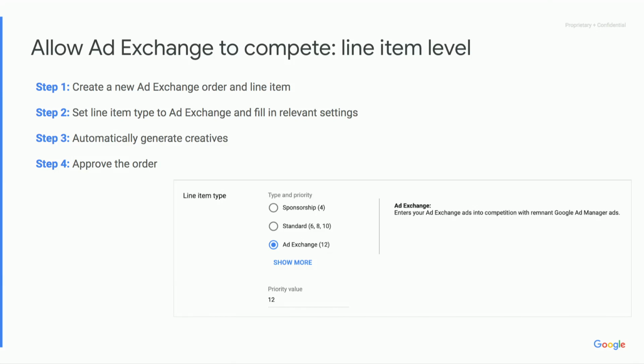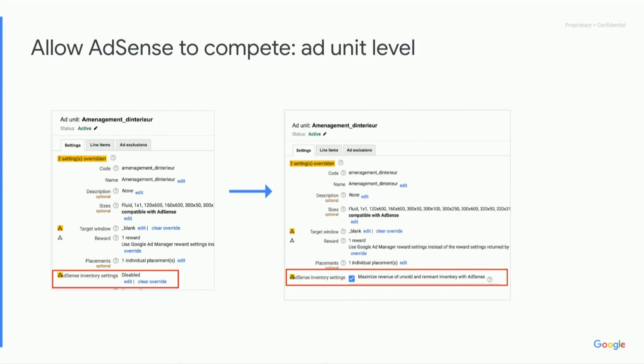When enabling ad exchange dynamic allocation, you'll want to create a new order with ad exchange as the advertiser and create a new line item. Set your line item type to ad exchange and add all of the relevant ad unit sizes that you'd like to be eligible for dynamic allocation. Once you've saved your new order and the line item, click into the Line Items Creatives tab and click Automatically Generate Creatives. This will create dynamic creatives for your ad exchange line items. Once you add your creatives, approve the order and ad exchange will start being eligible to compete through dynamic allocation.